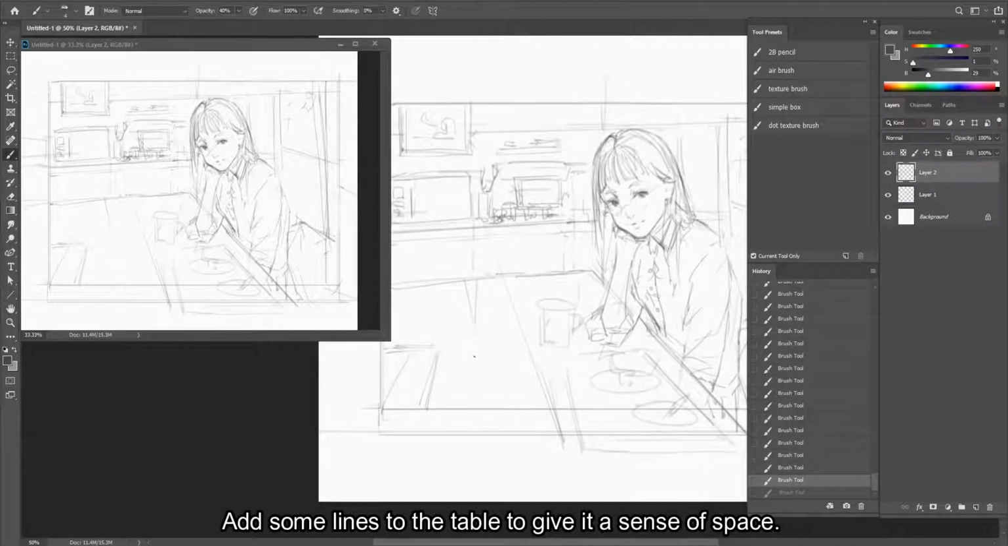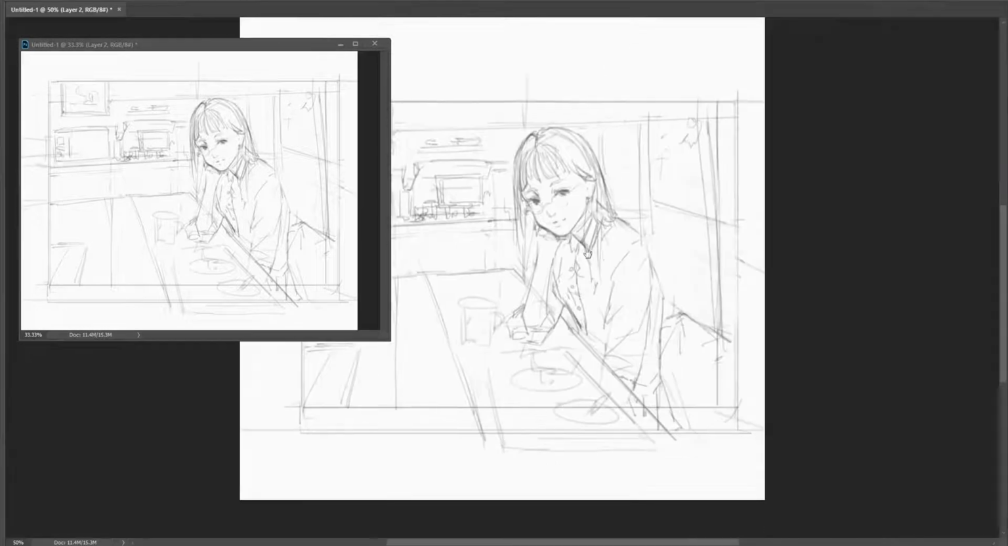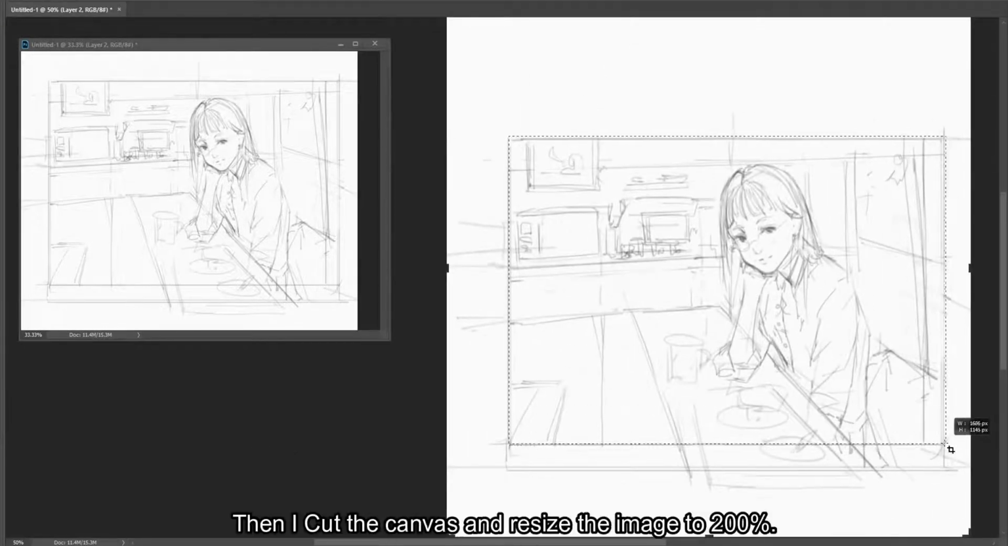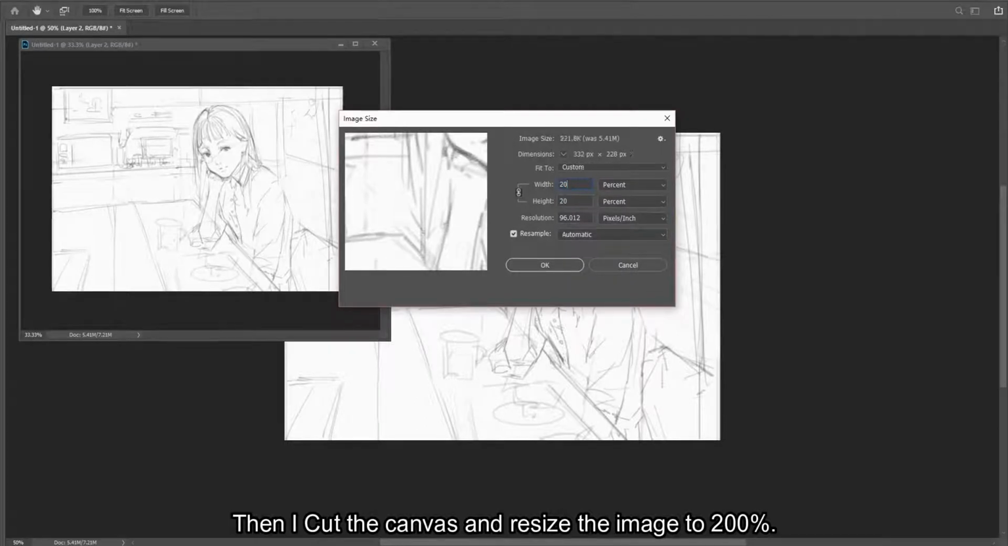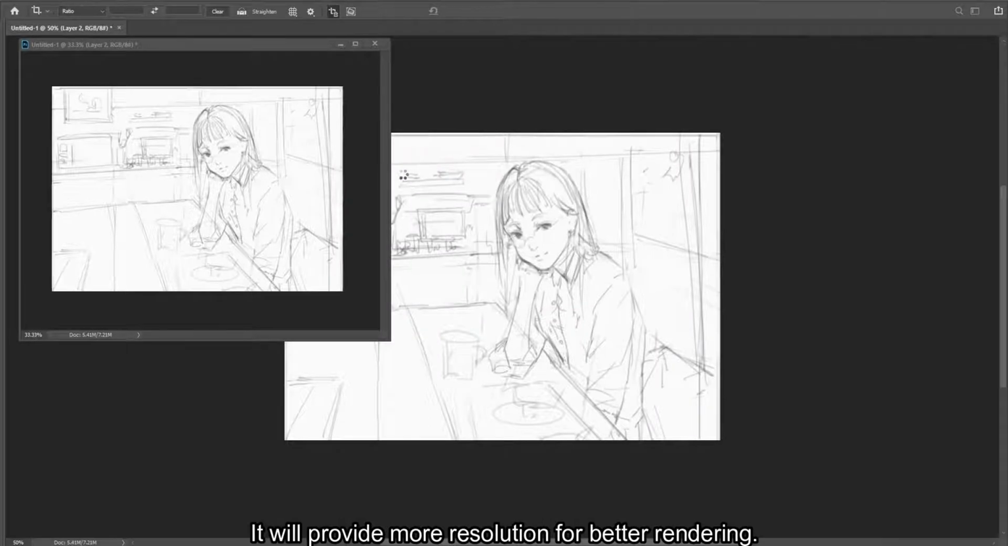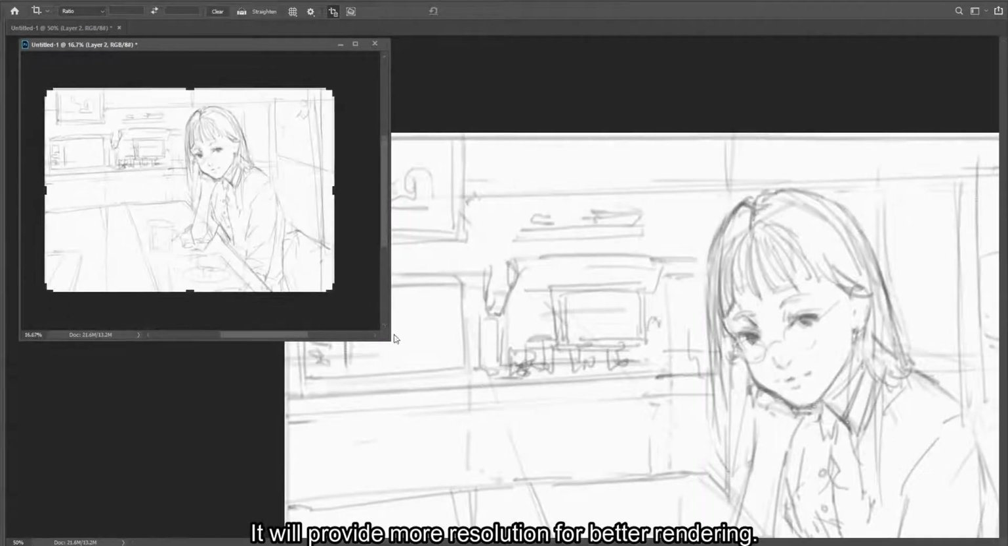Add some lines to the table to give it a sense of space. And then I cut the canvas and resize the image to 200%. It will provide more resolution for better rendering.